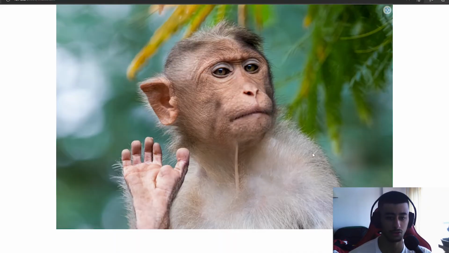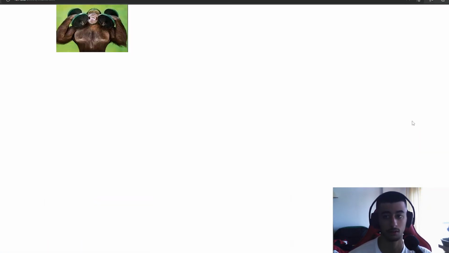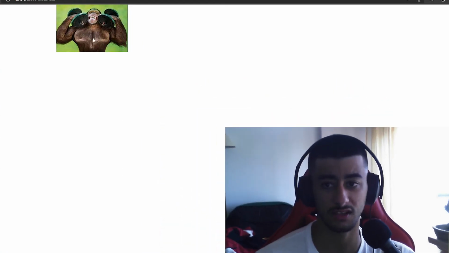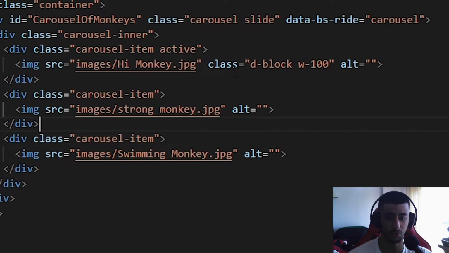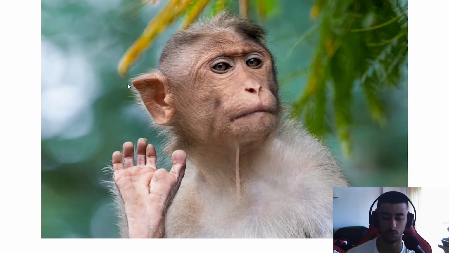Let's reload the page, wait a little bit. There you go. Well, it is kind of bugging the second one, let me check why. Yes, of course, because I didn't apply the class to the rest of the images, but now it should be working.